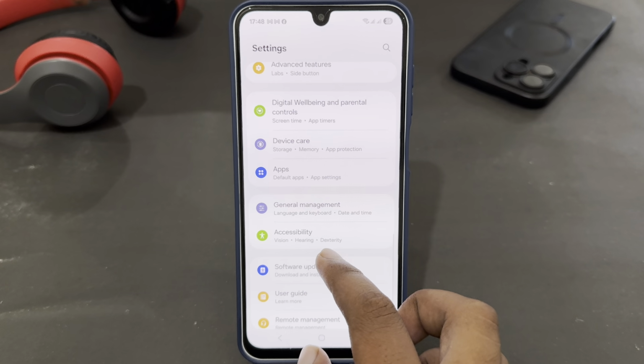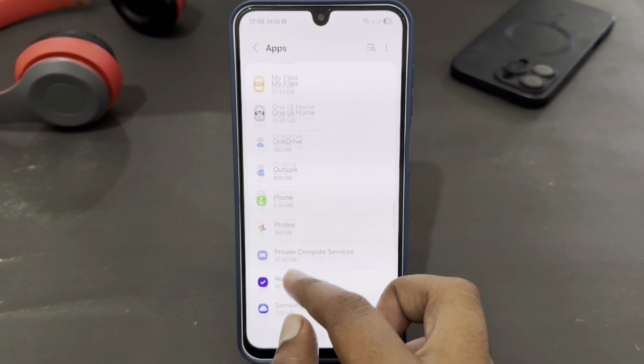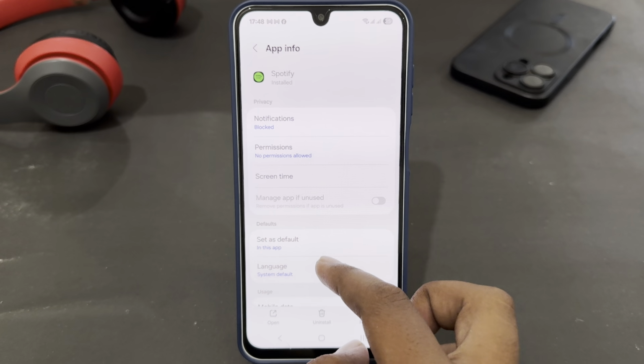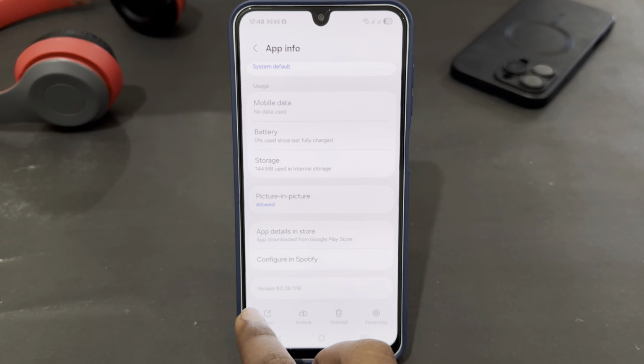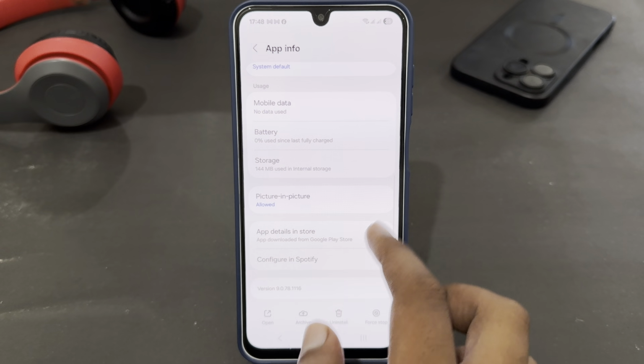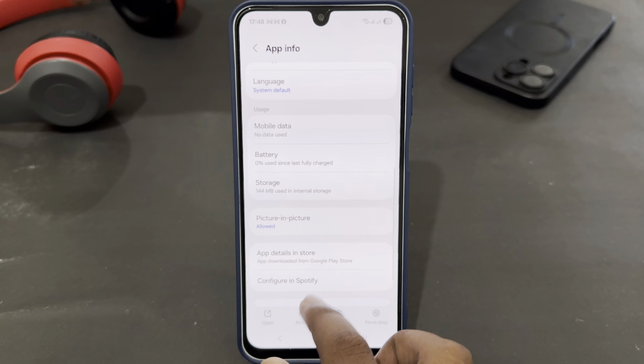In settings, go for apps section. In apps, you must look for the Spotify app. Once you have that, just tap on it. And here you'll get the version option. It may be here or here. You must look for version, and here you have to note your version of Spotify.